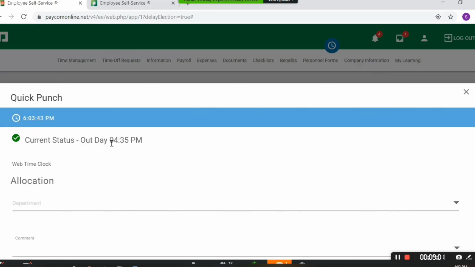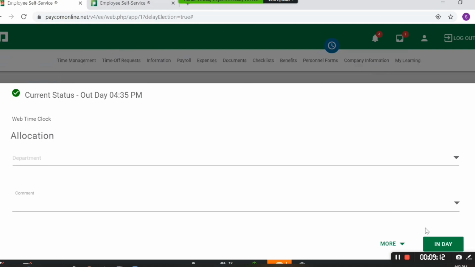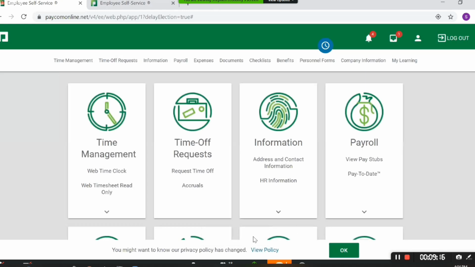So it's going to have the time. My time is on Central Time. That's why it looks like it's 6 o'clock. Yours should just be Pacific Time, so it'll look normal. All you're going to be doing here is just selecting in day, and then it'll record your punch as a successful punch. That just means that you've clocked in for the day, so you're ready to go.